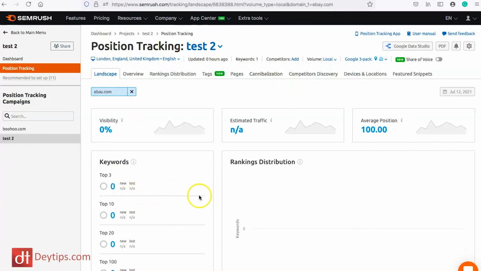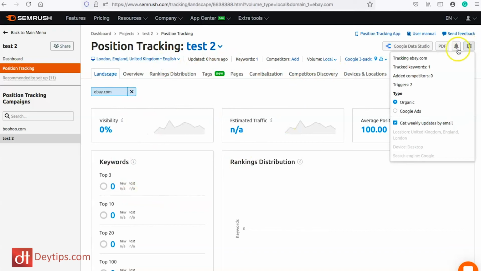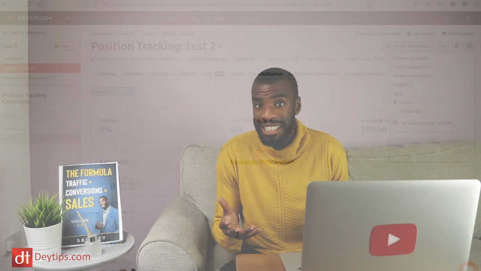And once the campaign has been created, you can come up here to your settings and you can decide whether or not you want to get weekly updates by email in terms of how well you're doing for these particular keywords. So you can either tick it on or you can tick it off. And this is just a great way for you to receive updates if you want to about how well you're doing with regards to your position tracking. So this is just a brief overview of how to perform keyword research within SEMrush.